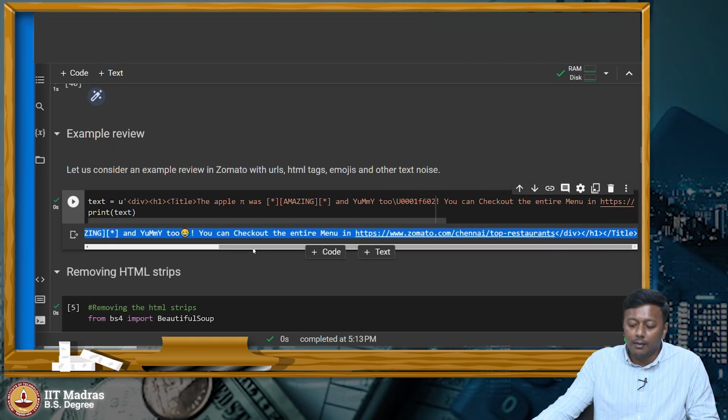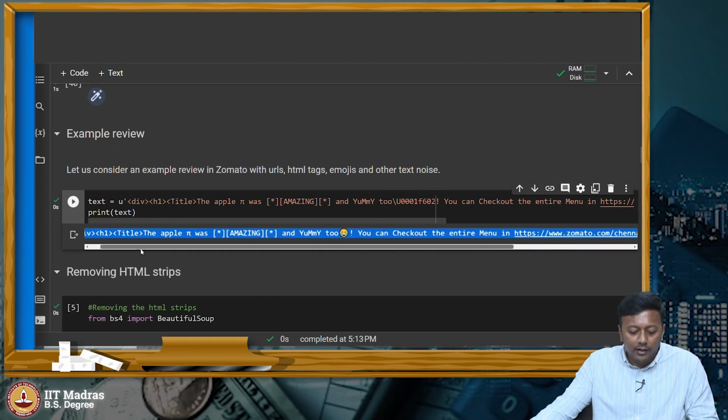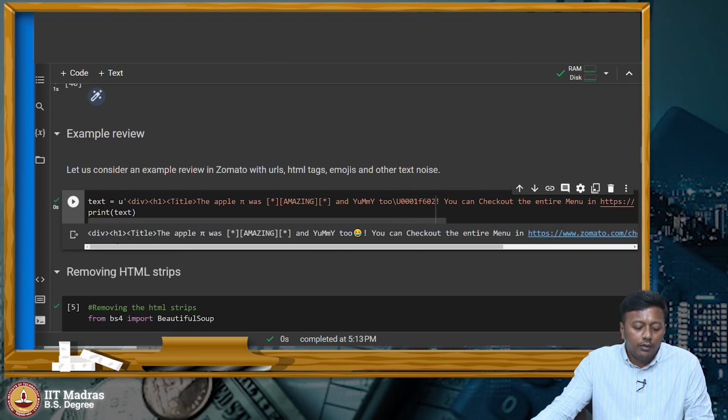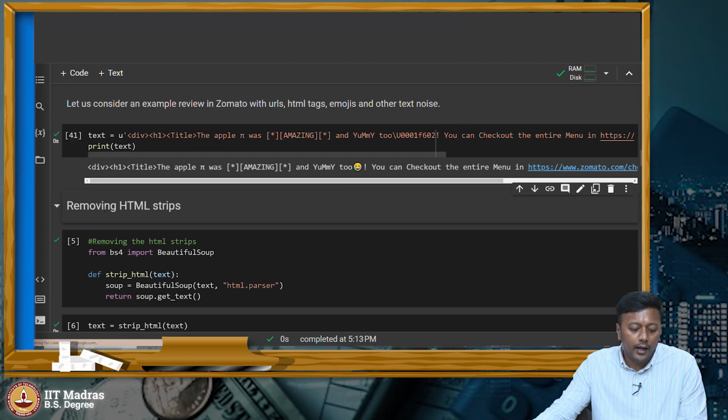But what does the computer care about in this particular text? It's just the apple pie, amazing, yummy. These are the only four things that we need, right? So in pre-processing, we are going to remove these tags, we are going to remove these symbols, these stars, make it all small case, remove emojis, punctuation, and URLs. Okay, so let's go ahead and do it one by one.